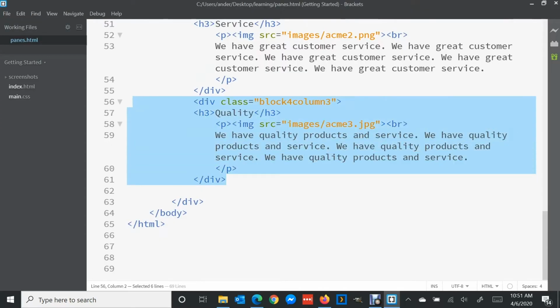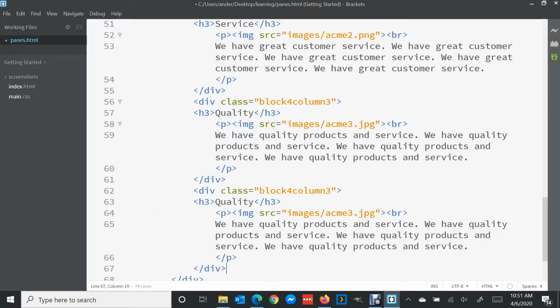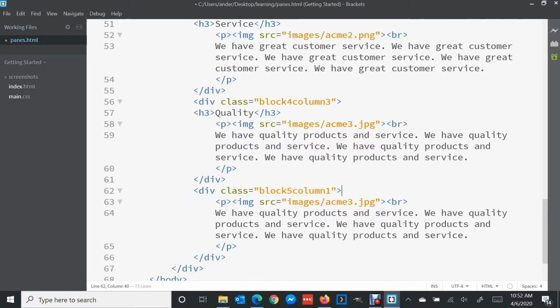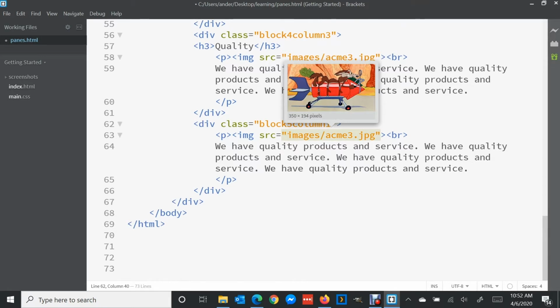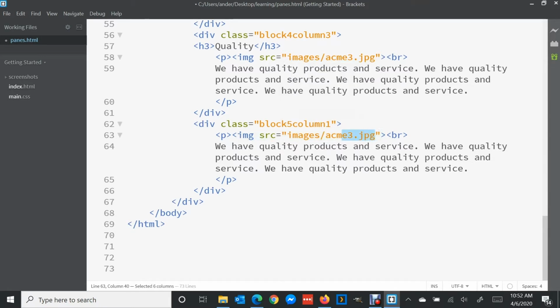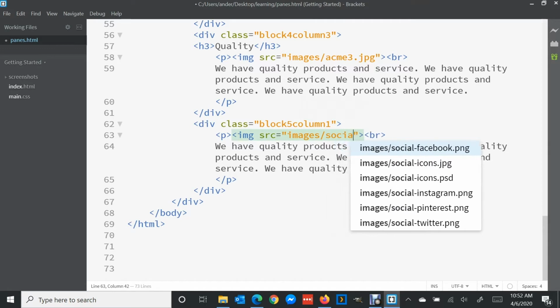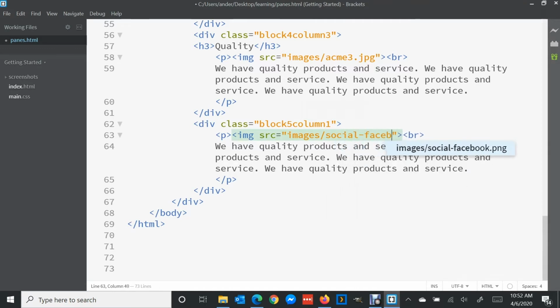Let's start this by copying and pasting some of the code to save some time in typing. The first block 5 element is called block 5, column 1. You will not need the header in it, so we're going to remove that. We're going to change this image name now to social-facebook.png. Be careful here. This is a PNG image.